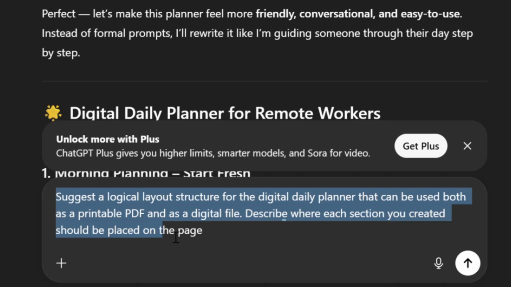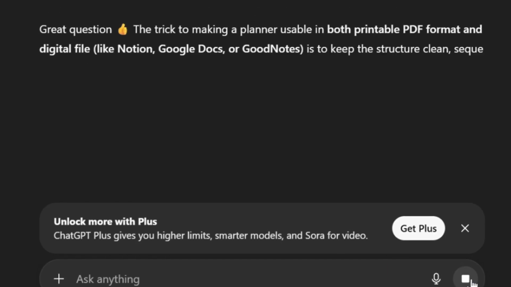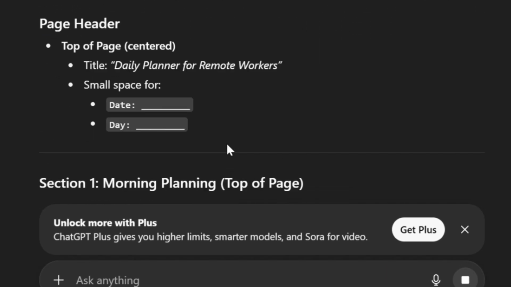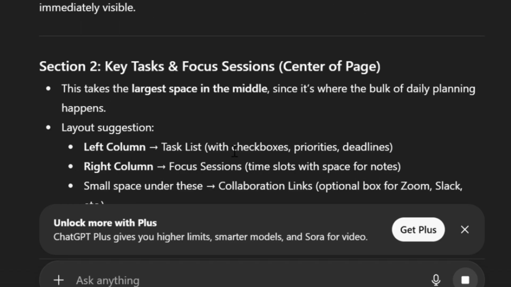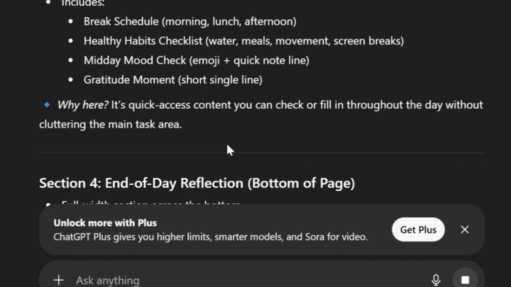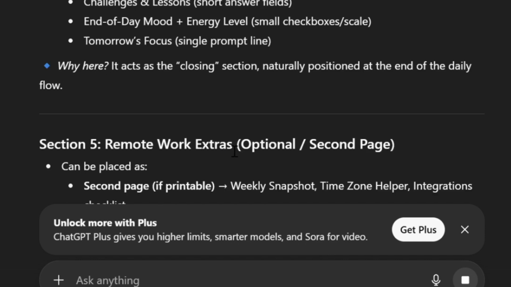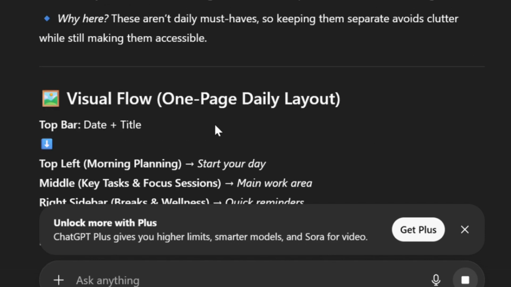When ChatGPT gives you a few layout ideas, pick the one that makes the most sense. For example, if ChatGPT suggests putting the priorities at the top and the task list right under it, that's a logical sequence, because the user sees what matters first before diving into the task details.